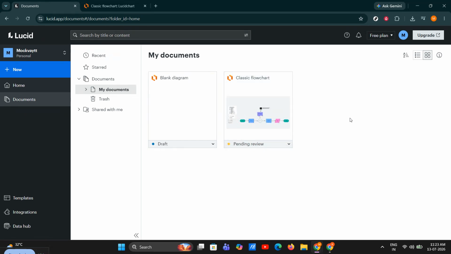If you're managing multiple documents, this feature can be especially helpful for keeping work organized, reducing confusion, and making collaboration smoother. It's a small step, but it can make a big difference in your workflow. And that's it, you've now learned how to assign a status to a document in Lucidchart.